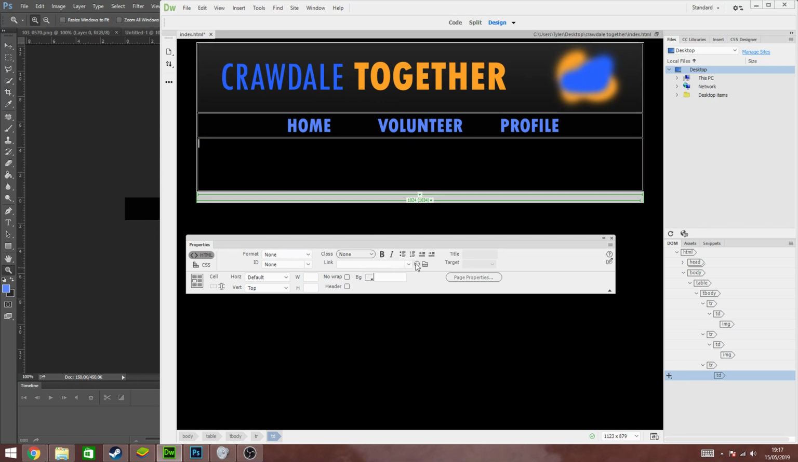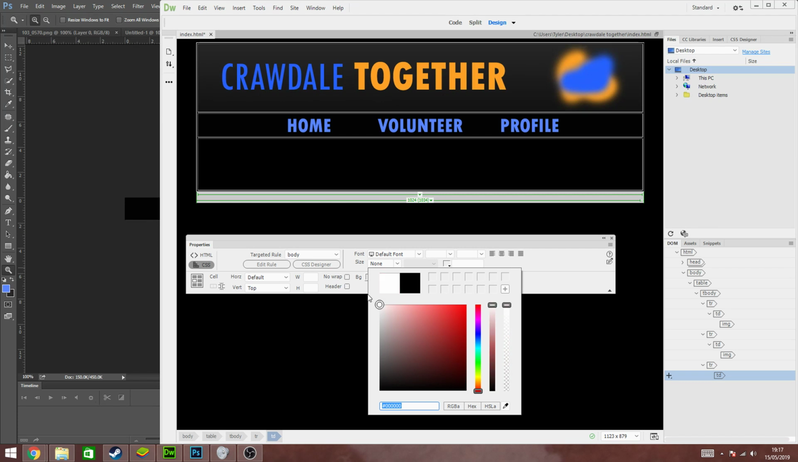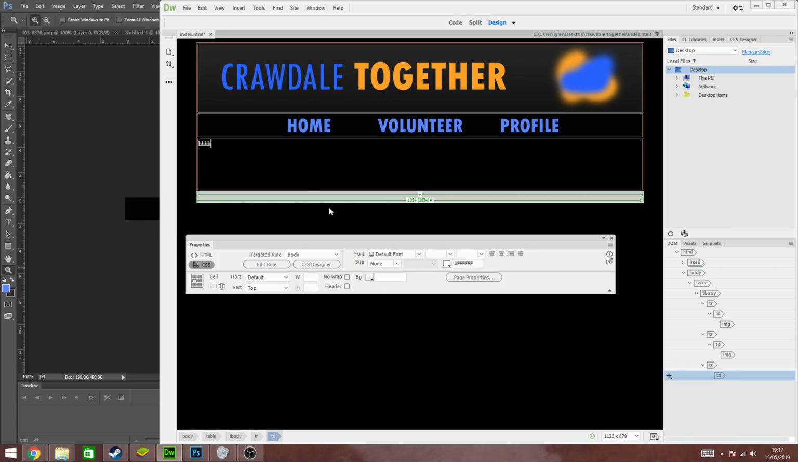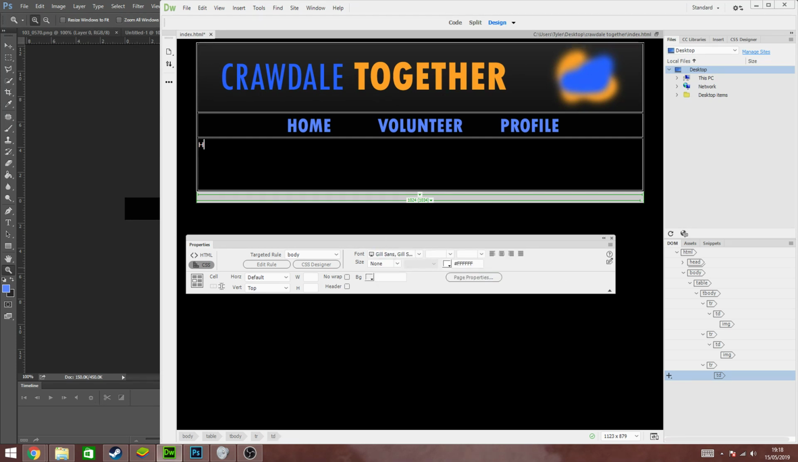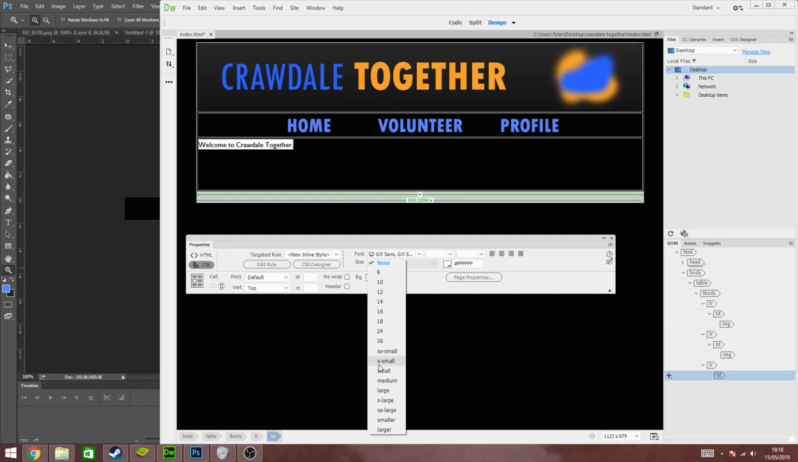We'd have to change the font's color, so go to CSS, go to font color, white, yep, and choose what font you want here. So it will choose a sans serif one just so it's easier to read. That's good. So welcome to Crawdale Together. So we can do something like this: increase size.